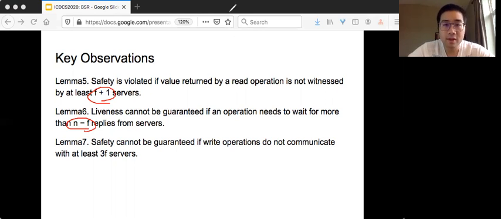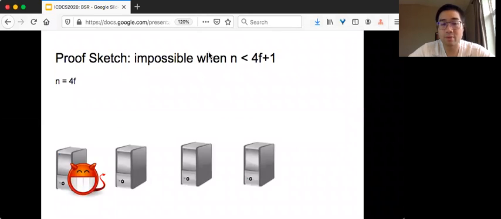Okay. So now we have these 3 lemmas, and let's see how we can prove the lower bound. It's actually pretty simple. We want to prove that it's impossible to implement a safe register when n is strictly less than 4f plus 1 if we don't use any reliable communication. Here we model it as there being no server to server communication. So now suppose n equals 4f, and we want to show that we get a contradiction.